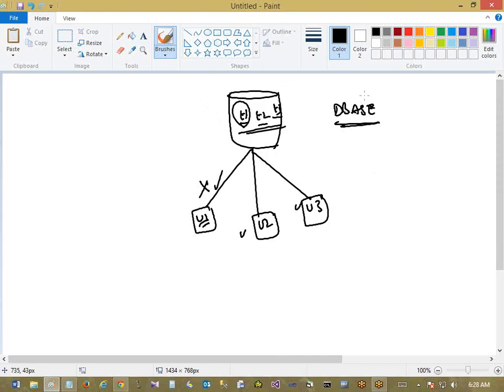I can give a select permission, then only you can read the data. If I give insert permission, you can enter the data. Update permission, you can modify the data. Depending on the type of permission I give, you will be able to perform the related operation.